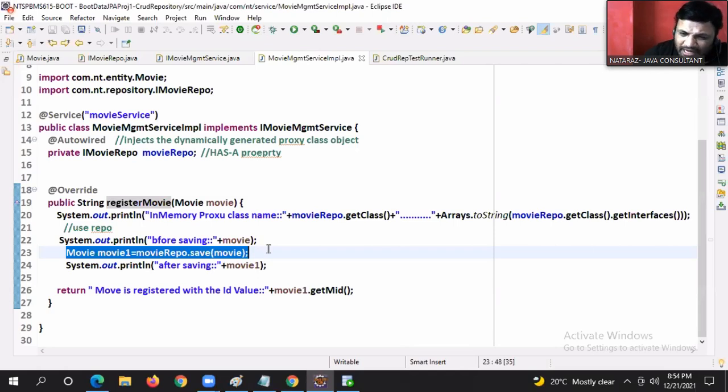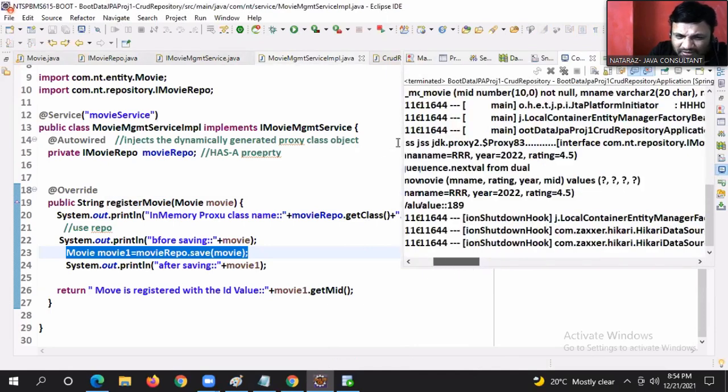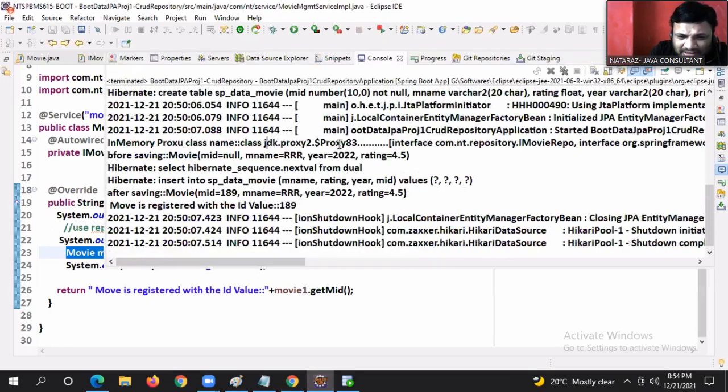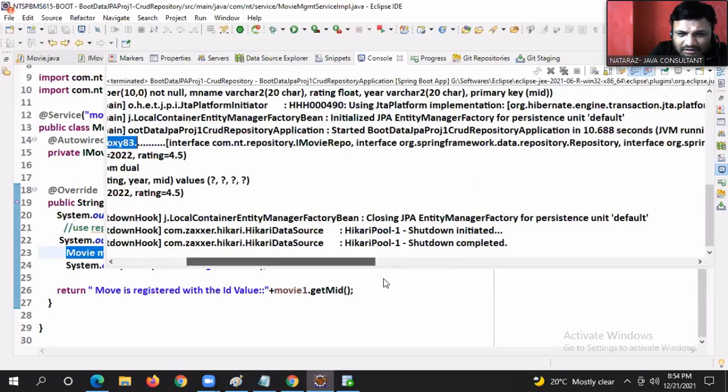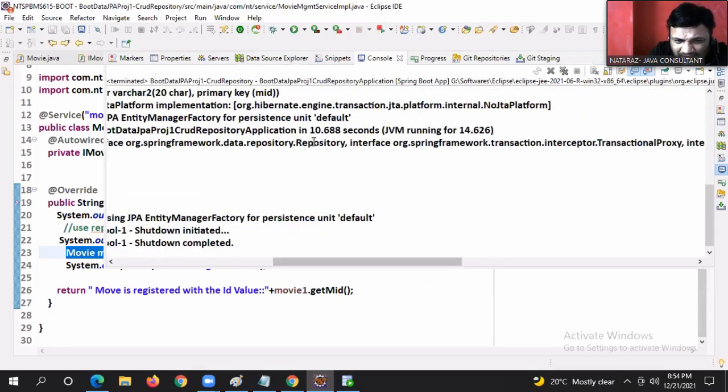Okay, guys. Ankit, what are you catching since I opened till now? So far, I opened and explained that part only. What's happening, guys? Proxy class name. These are the interfaces that it is implementing.